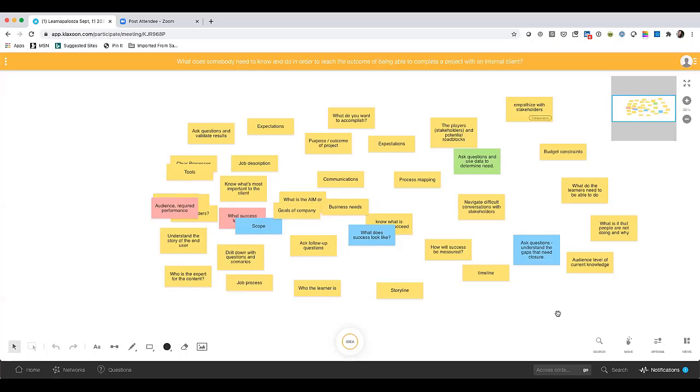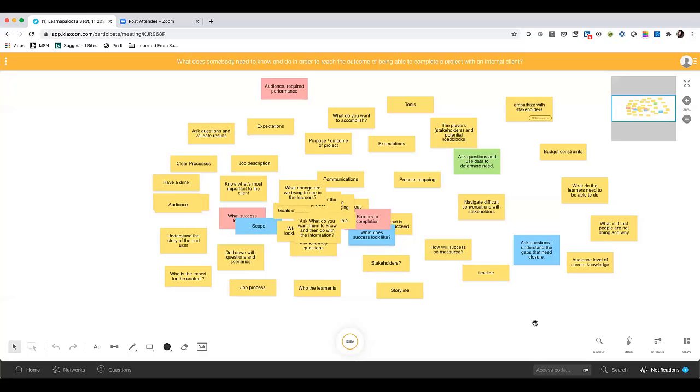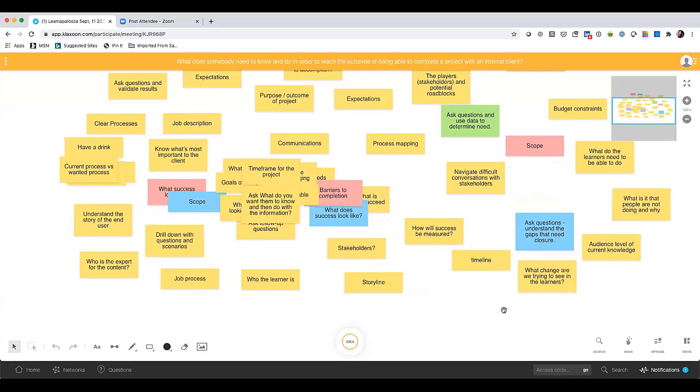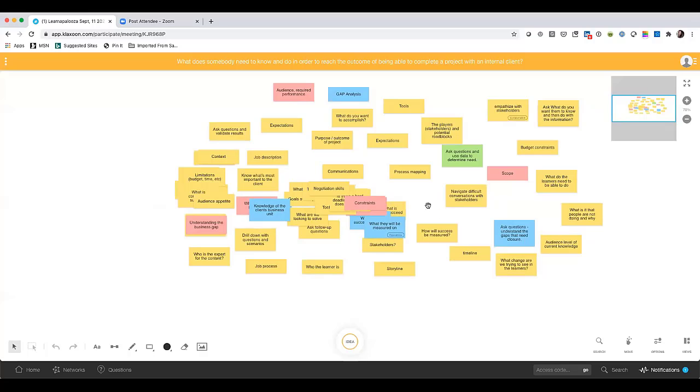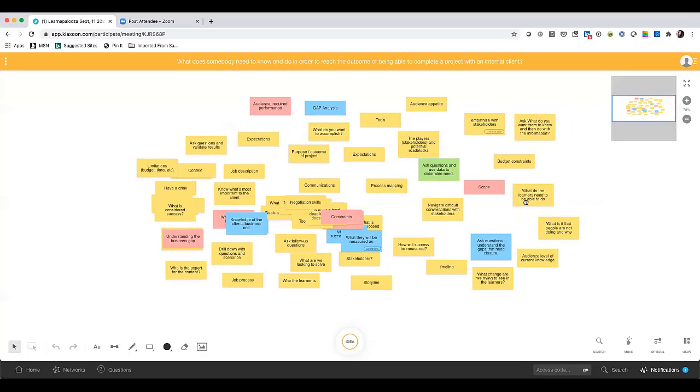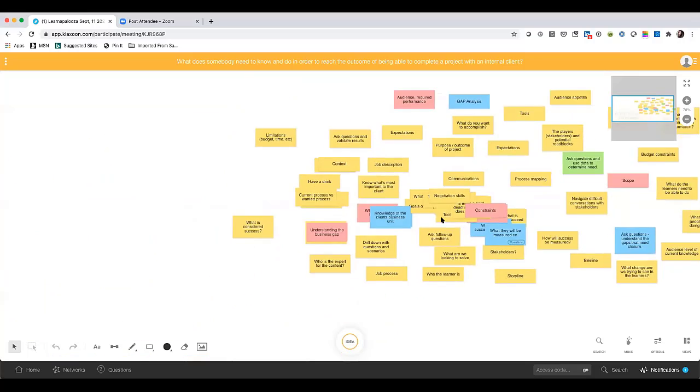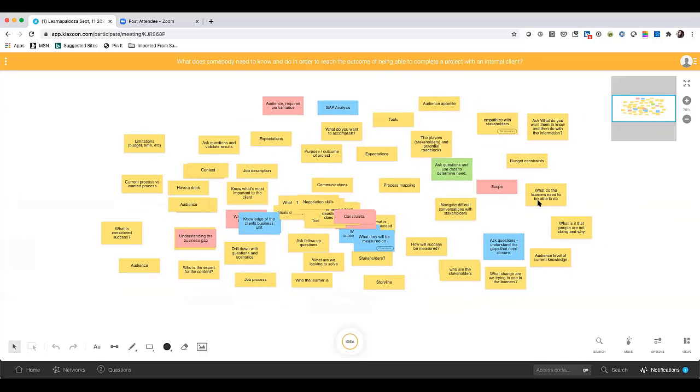So we have lots here. I think you can all see. Yeah, this is a little bit like popping popcorn. As soon as it slows down, we'll keep moving. And you can see with Klaxoon, obviously you can zoom in and out, you can scroll all around, and there's lots of space, which is great for these brainstorming activities.